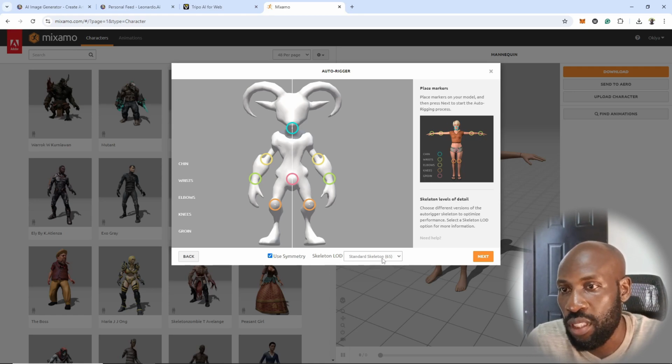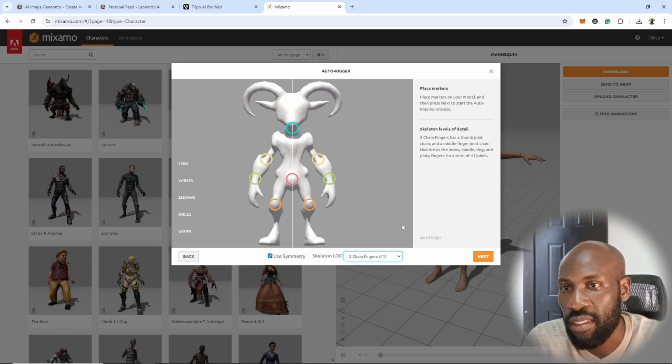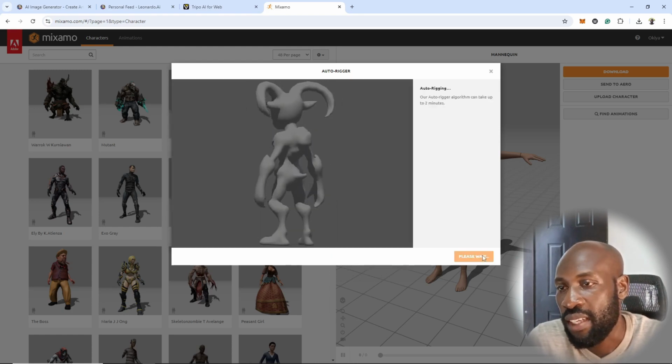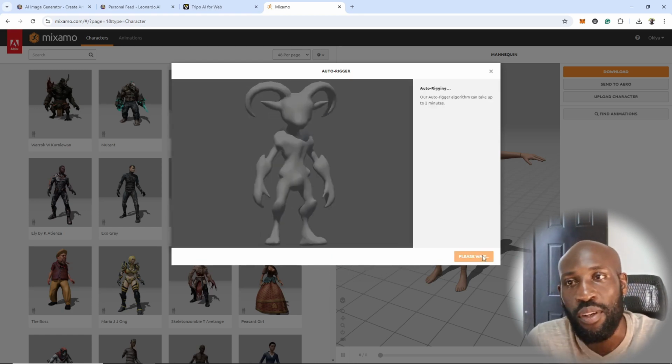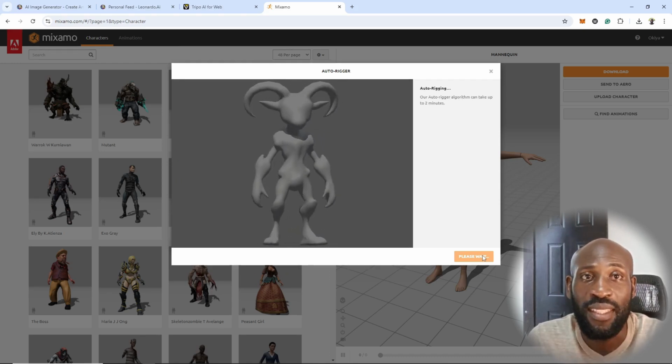Then skeleton LOD: since the character's fingers are not really great, we need to change this here. Open the drop-down options and then choose two chain fingers. And then we just click on next, and the platform will begin to do its thing. We're going to speed up and come back when it's done.